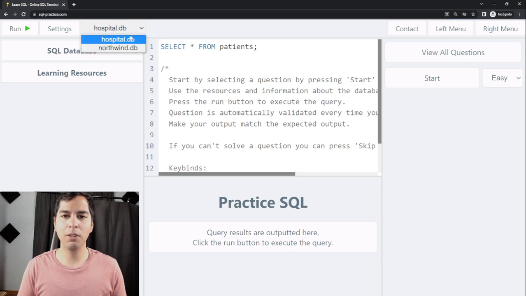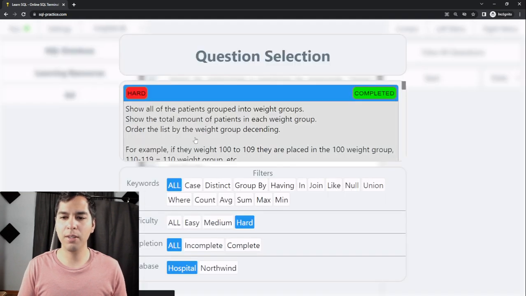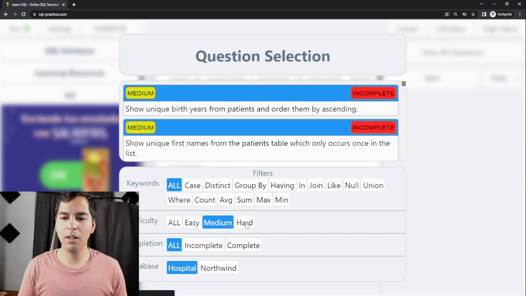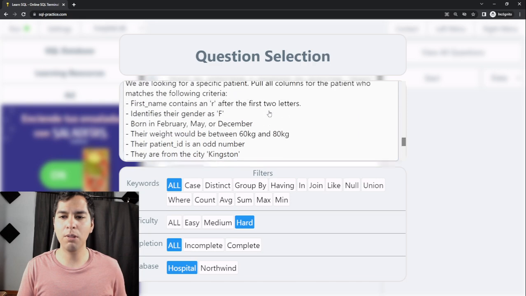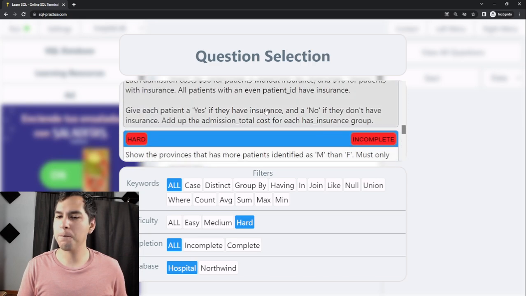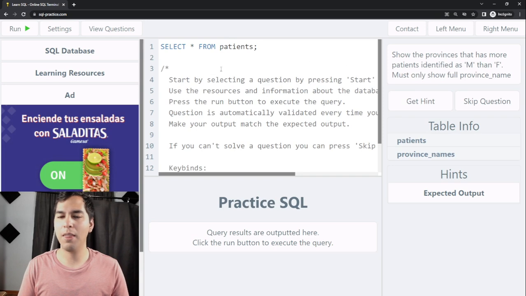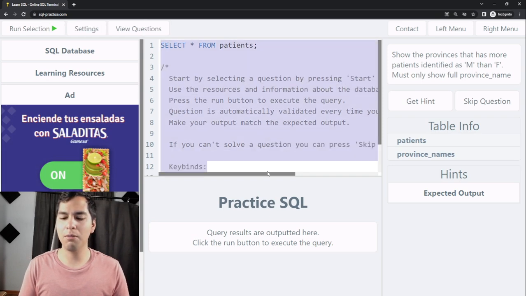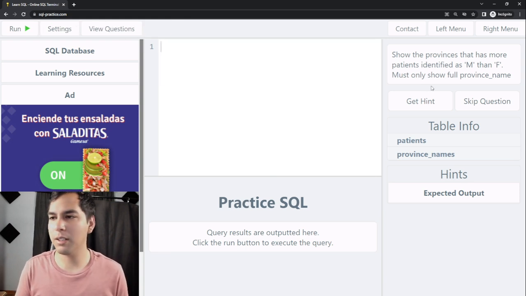Then we need to select hospital DB because we are working with hospital data. Then we click on view all questions. Then we select difficulty hard. These are the hard questions. And we scroll down until we see the question which says show the provinces that has more patients identified as M than F. Must only show full province name. We select that one. Then we get rid of this. And now we can start.